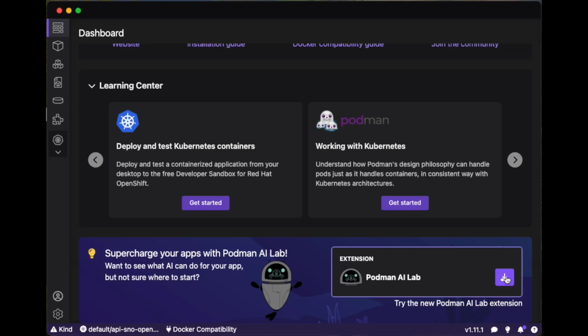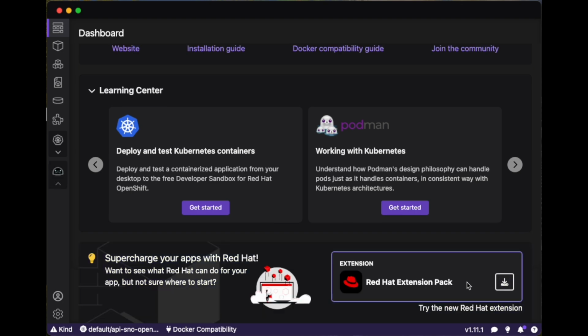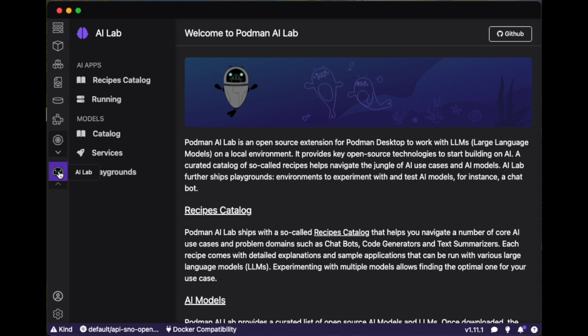So let's go ahead and install that extension. Just click on download. Installs relatively quickly. There are some other extensions as well, such as the Red Hat Extension Pack that provides access to things like Red Hat's Developer Sandbox, which I've demoed in previous videos. But we're going to focus on the AI Lab today.